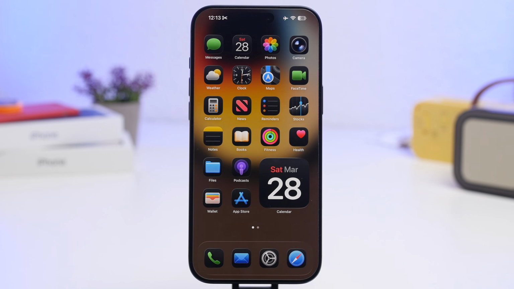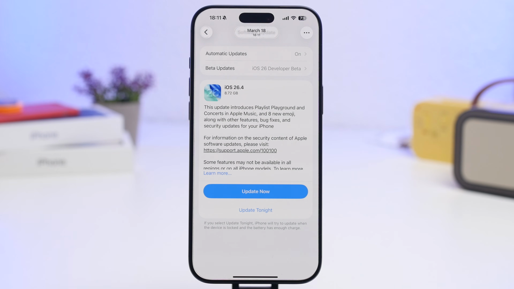Now we're starting things off with the updates. When you get an update for iOS from now on with iOS 26.4 and on, you will be able to actually view the build number of that update without even updating your device. So here's what you do.